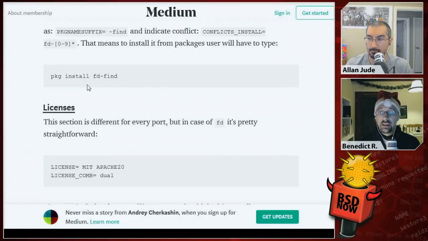And then there's a CONFLICTS_INSTALL variable that you can set so that the ports framework, if you already have one of the two installed and try to install the second one, will say this port conflicts with the other one. Either deinstall the other one you already installed or find some other port that does the same or something else. So that means to install it from packages, a user will have to type pkg install fd-find and not just fd, because fd would give you a different port.